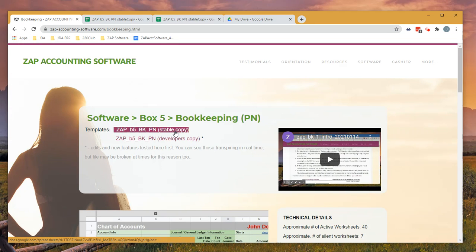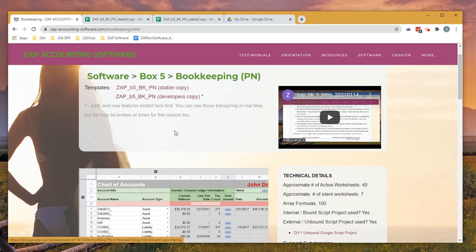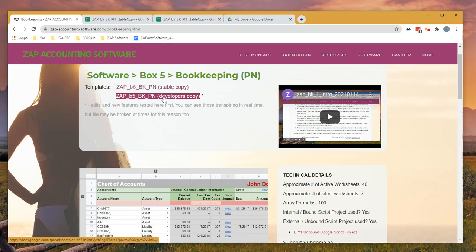This particular template also has a developer's copy that you can also view. That is the copy that's the work in process. So this would have the most recent changes to it. The stable copy is fairly stable and mature. It may be very difficult for most folks to even see what's new in the developer's copy. It's out there for now. It may disappear as we progress.